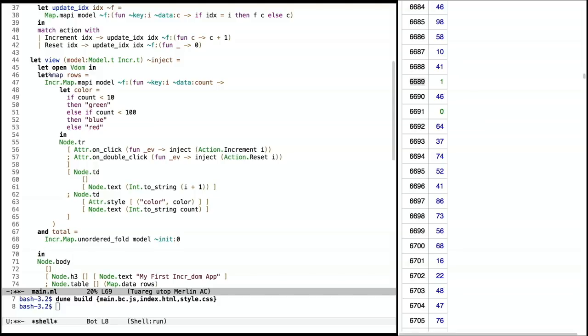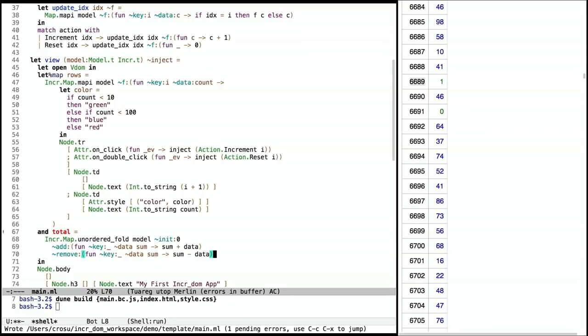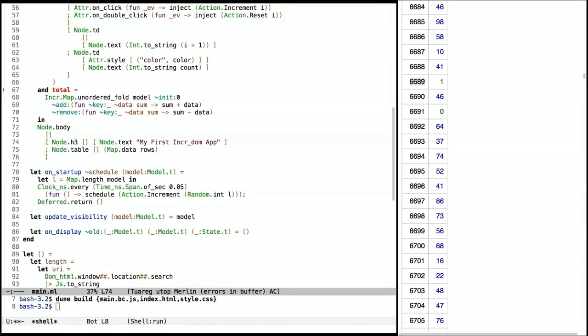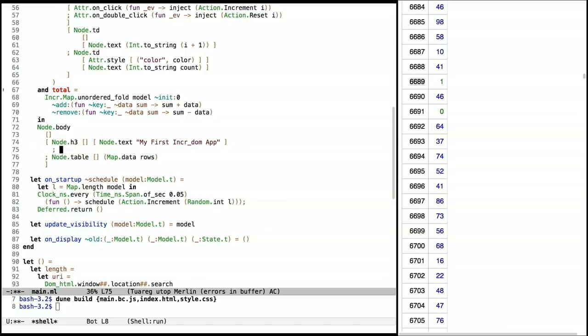And I need to specify two functions. One of them is what to do if we have a new entry in our map, and the other one is what to do if we remove an entry from our map. So I don't care about the key, so I'll just ignore it. But every time we have a new entry, I want to add its data to our sum. And similarly, every time we remove an entry, I want to remove its data from our sum by subtracting it. So sum minus data.